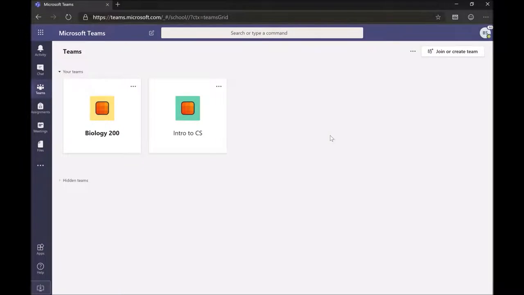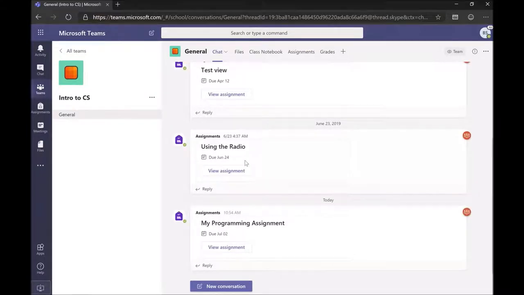This morning, I'd like to show you a really cool integration we've done with MakeCode and Microsoft Teams. So let's get started. Here I am logged in as a teacher into my Teams account, and you'll see that one of my classes is this Intro to CS class. I can create an assignment for my class by clicking on this Assignments tab here.